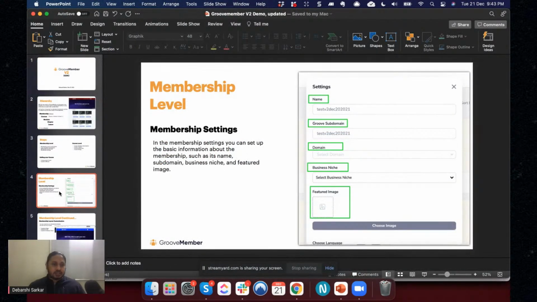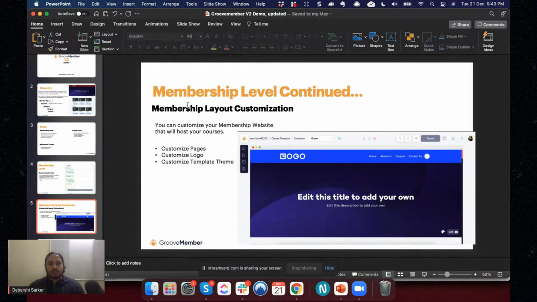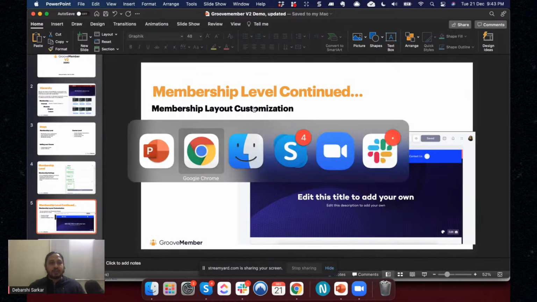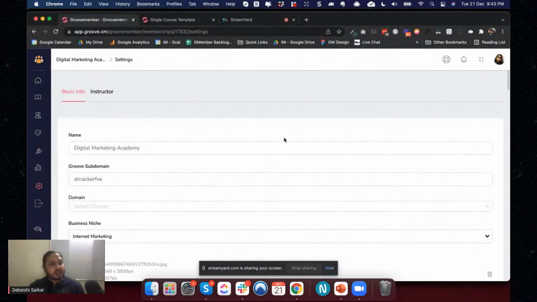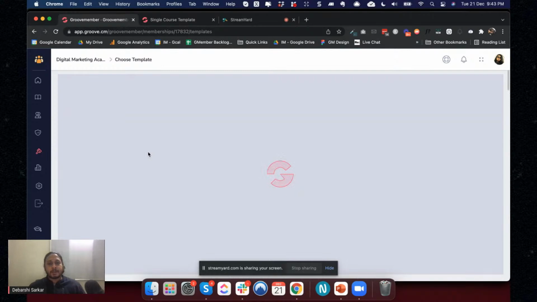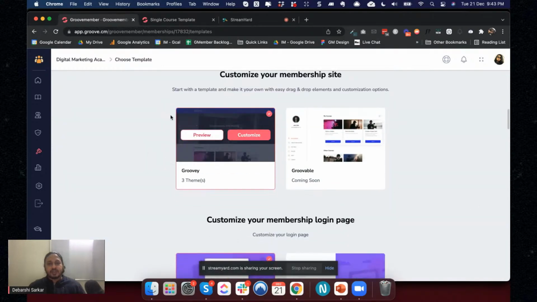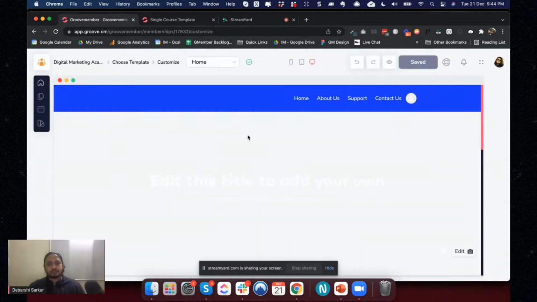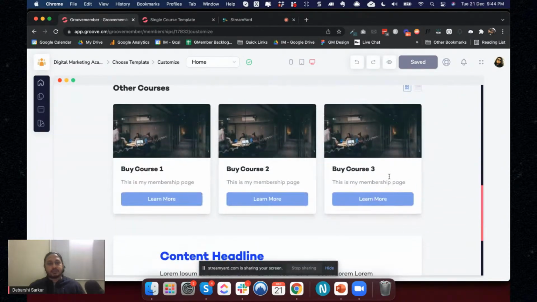The next is, let's go to membership layout customization. So now this is the part where you build your membership website. This will be the website that will host all your courses. So for that, you go to this option, customize, and right now we just have one template, but we will have a bunch of templates eventually. So right now we have this template, so we will select customize, and this is our website, right?